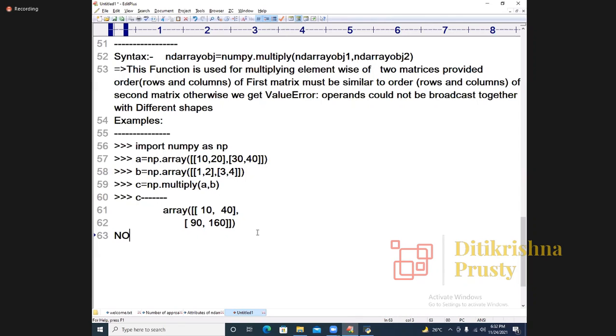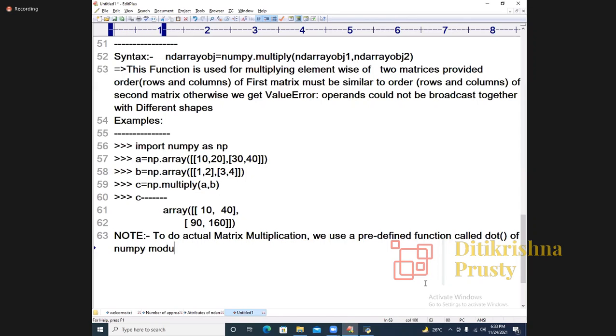I will write a note. To do actual matrix multiplication, we use a predefined function called dot, of the NumPy module.